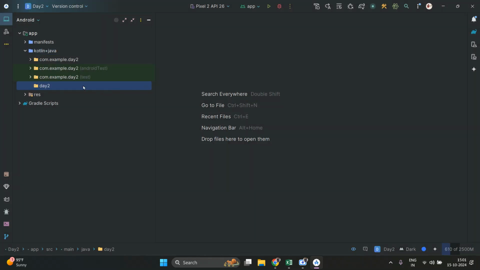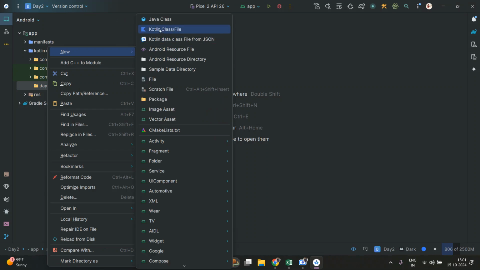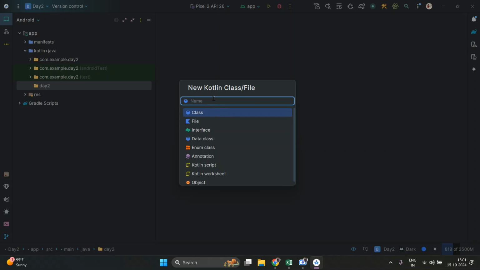Right-click, and you can see in the project section the day2 package. After you make the day2 package, right-click, click New, and you can see the Kotlin Class/File option. Click on this and give the file a name. I suggest keeping the first letter of the file name lowercase, because it is preferred by the IDE itself. So you can give it the name day1.